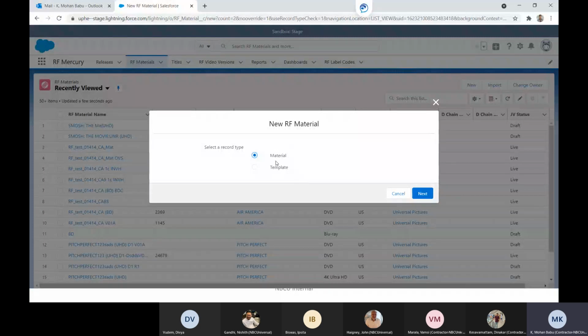What the template record type means is that it's just a reference for what kind of material we are going to create. We have some set of template records, and this is the reference for the material that we are going to create. If you choose this template, the fields will get populated on the material.